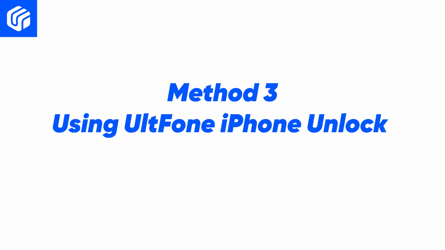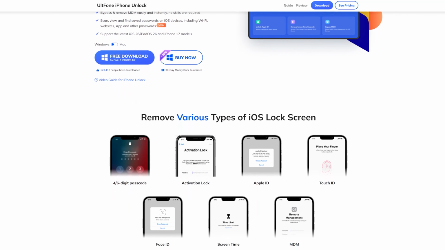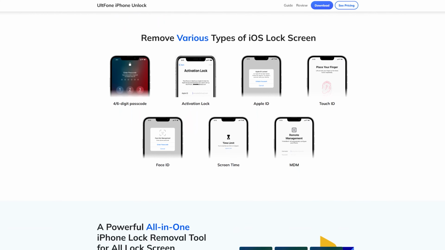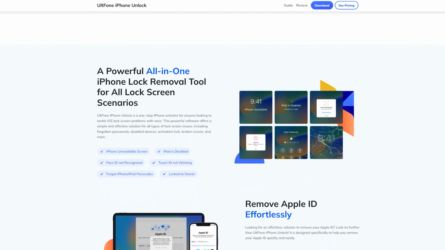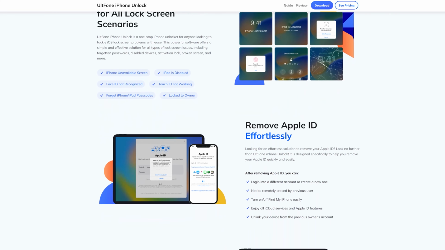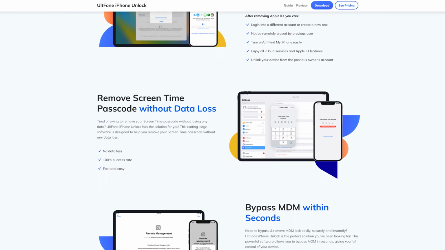The third method is using UltFone iPhone Unlock to reset your iPhone. If the first 2 methods don't work for you, or if you don't want to deal with iTunes, UltFone iPhone Unlock is a great option to try. The process is clear, beginner-friendly, and it supports most iPhone and iPad models. You can find the download link in the video description. Here's how to use it.